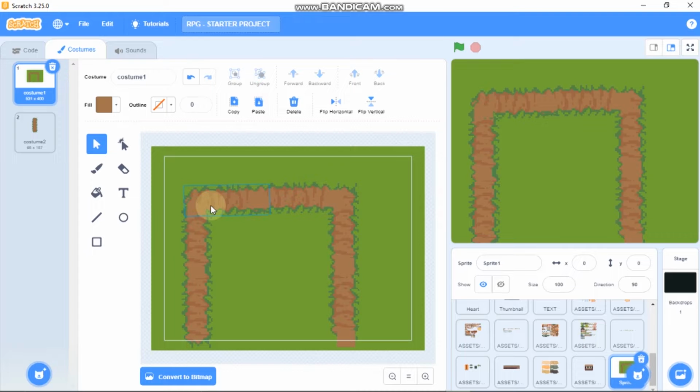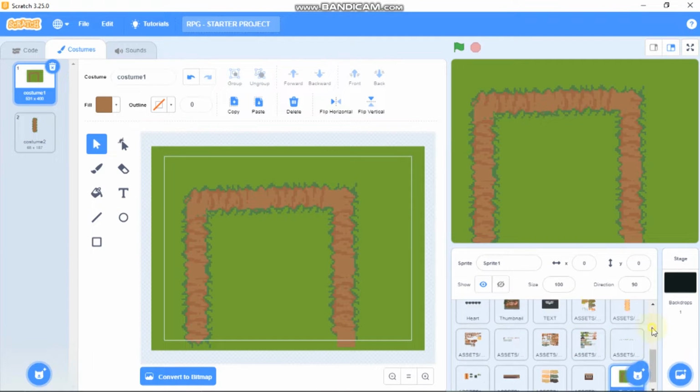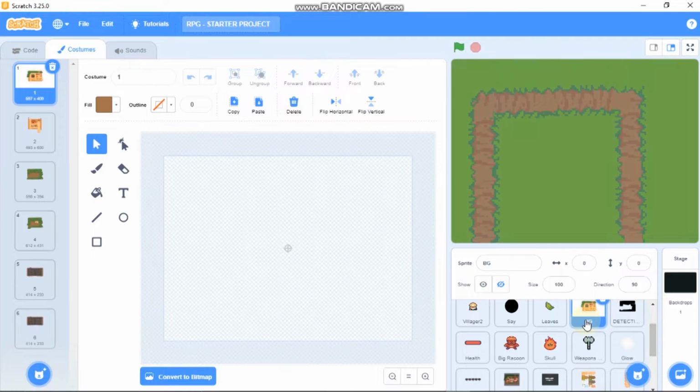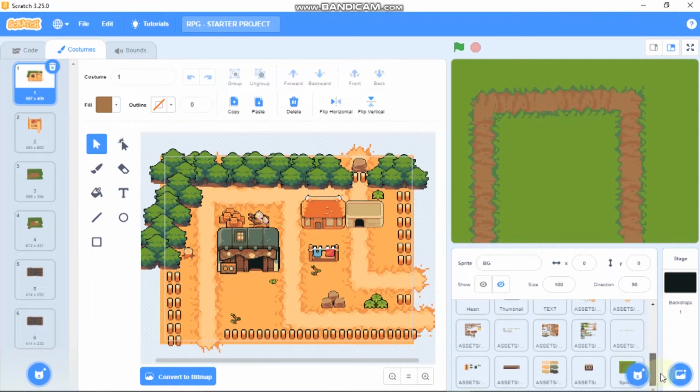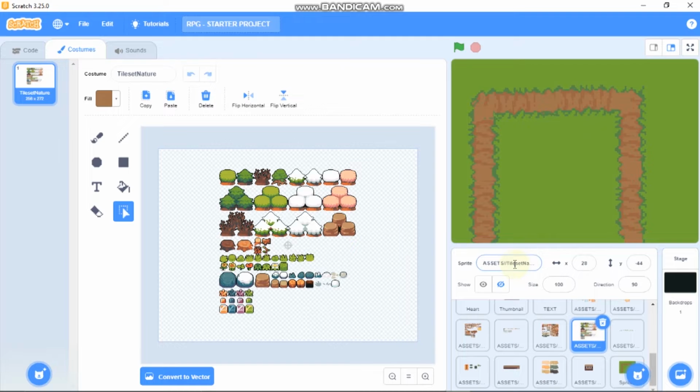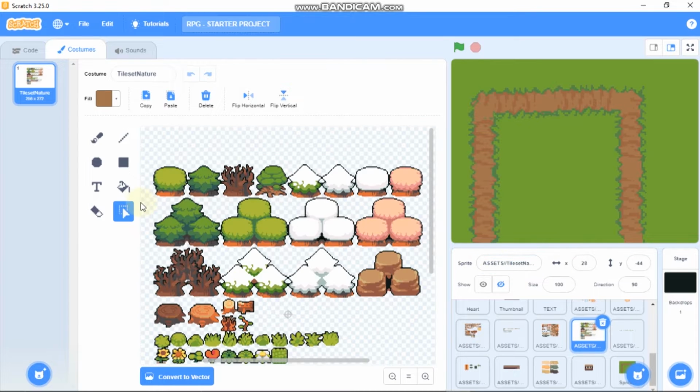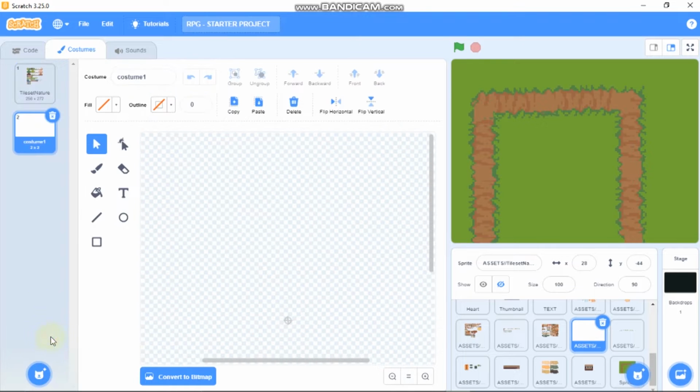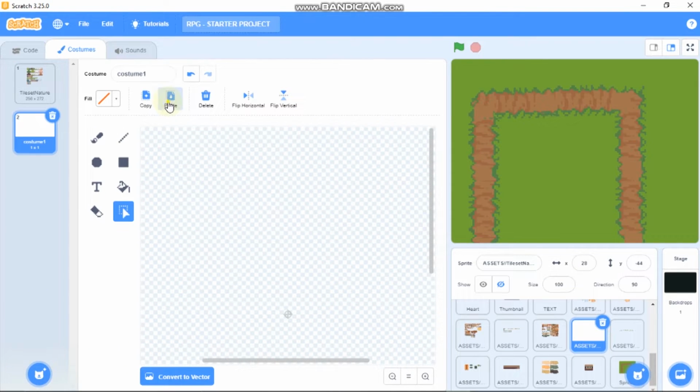Again, I can see I have created my path, and the next thing is to add trees just like this. To add trees, you could select these assets, tileset, nature, and the same thing, just use the selection tool and select the tree you need. I'll select this one, copy, paint a new sprite, convert it to bitmap and paste it.